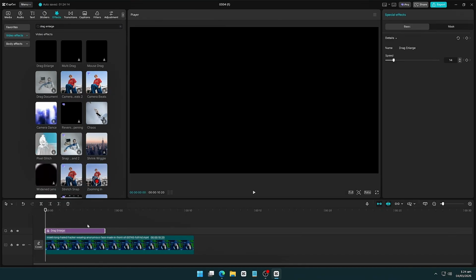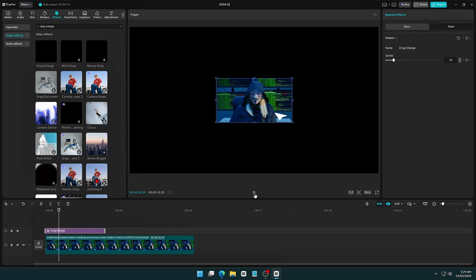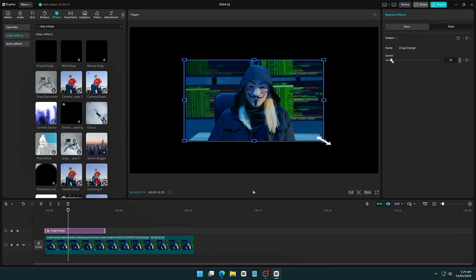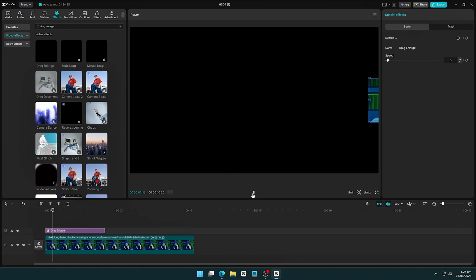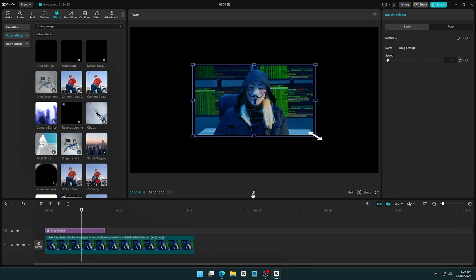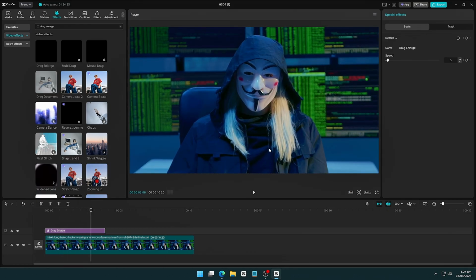Select the effect layer and go to the toolbar. Adjust the speed slider to customize the effect. After that, to make it more dynamic, let's layer another effect. Go back to the Effects tab.